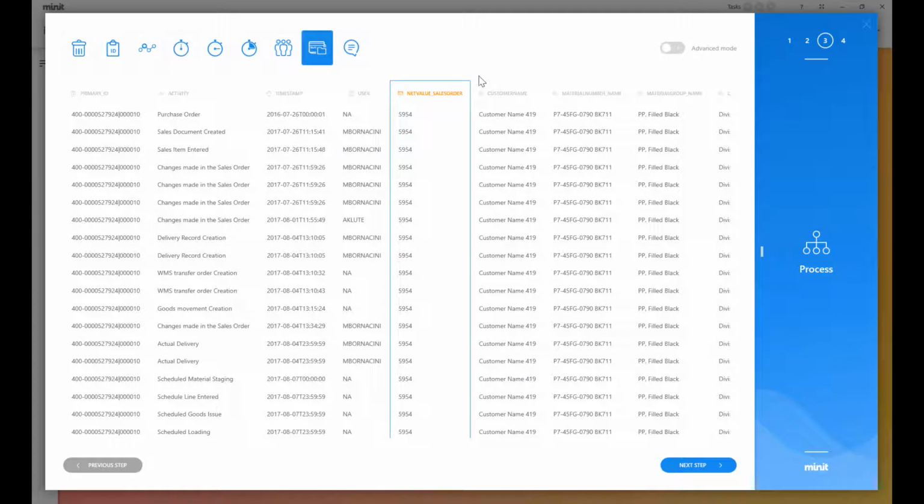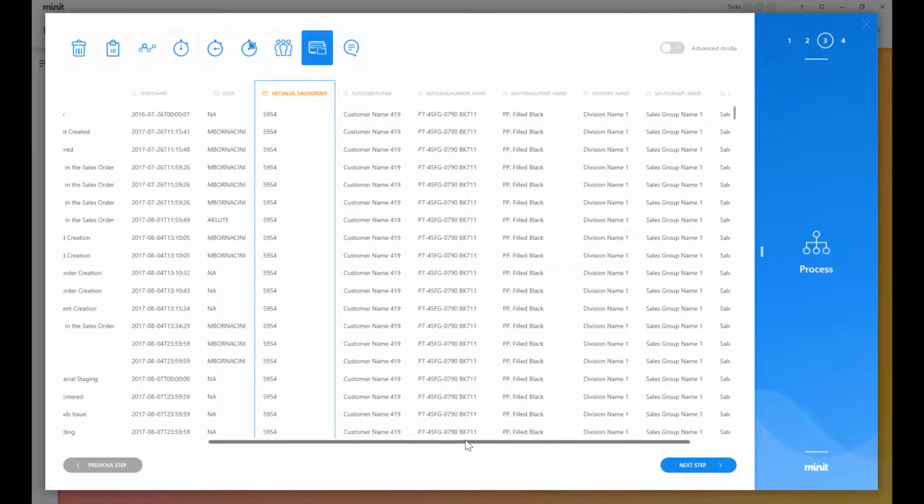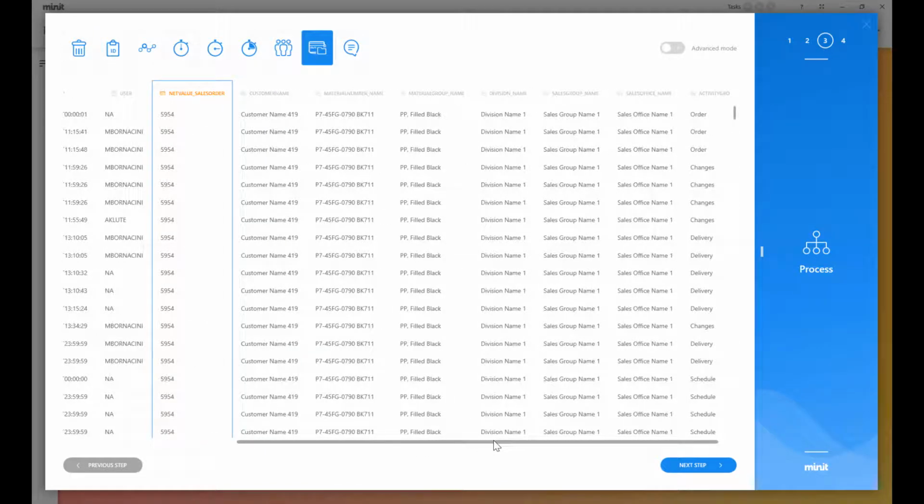The other case level or event level attributes are automatically identified by Minit by checking the first 15,000 rows. By having these additional attributes such as customer name, material number, or sales office name, you can get more useful information and find some patterns. You can, for example, analyze where mistakes occur, which employees and vendors were involved in the process deviations, or analyze the performance of your sales. Simply said, the more data you have, the better analysis you can make.